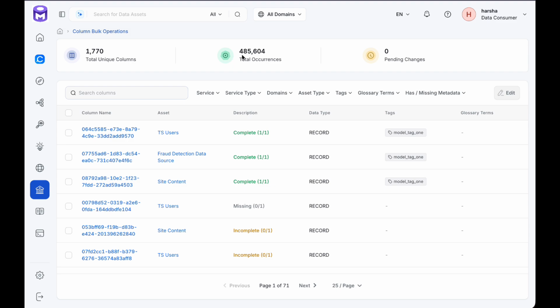infrastructure. Now, instead of going to each asset and trying to update these one at a time, you can go to column bulk operations, update these columns, and have it reach all of these different assets in one go. It also offers lineage level propagation, where the lineage level propagation appears as the column changes shape and form over the lineage. This gives you a bird's eye view of all your columns.